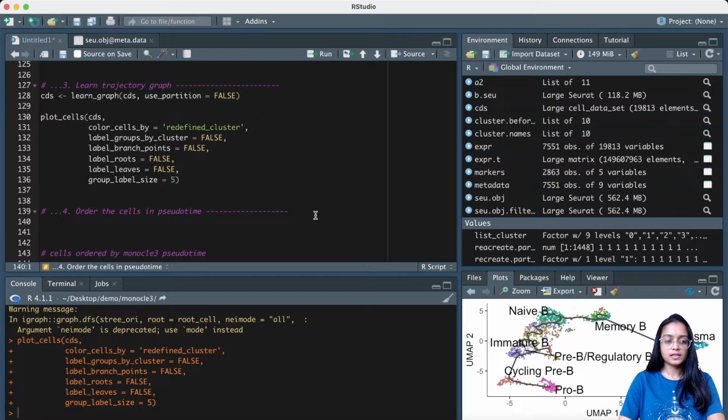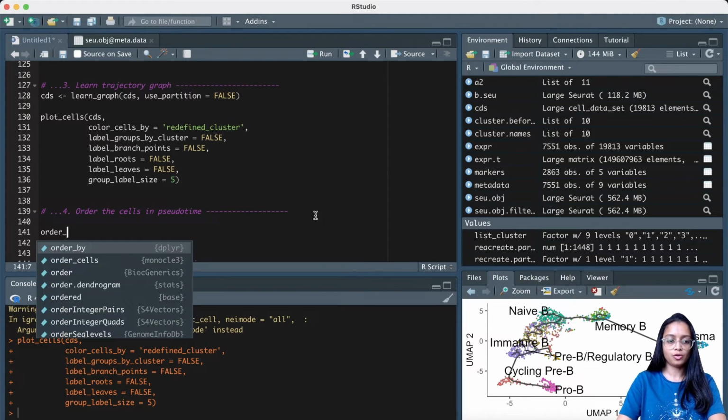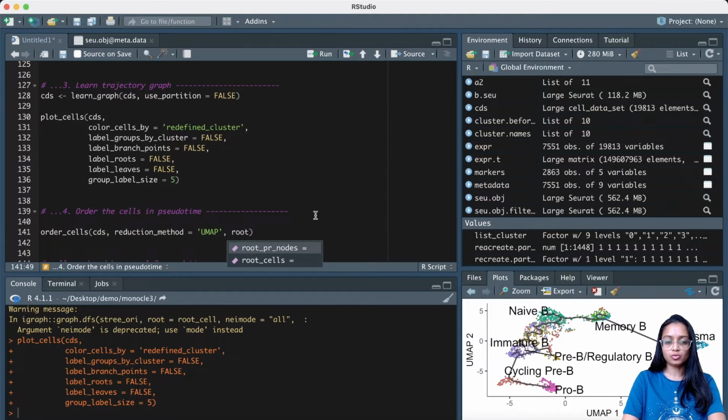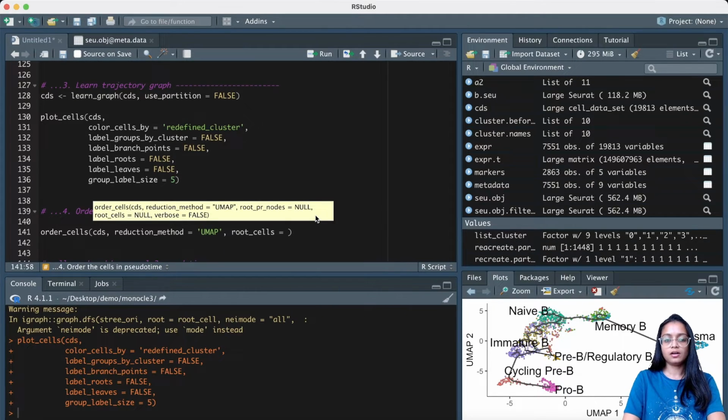And to order cells in pseudotime, there is a function called order_cells. We provide it with the cell dataset object. We mention the reduction method, and that is UMAP. And the third parameter is root cells. So we need to tell which are the cells which are present at the beginning of the trajectory, and this is based on prior knowledge.